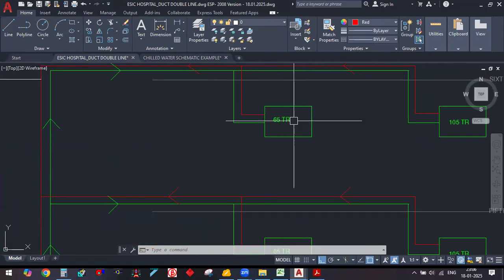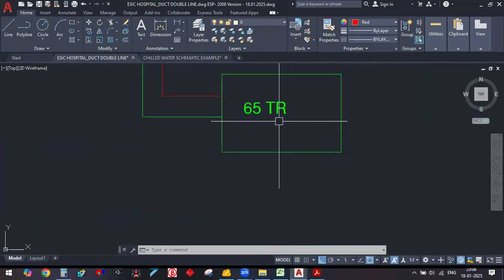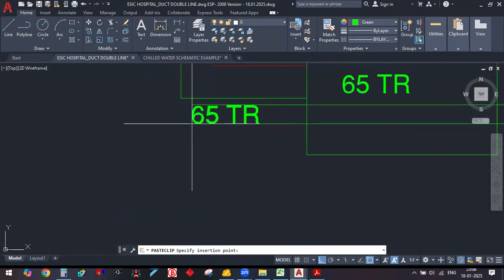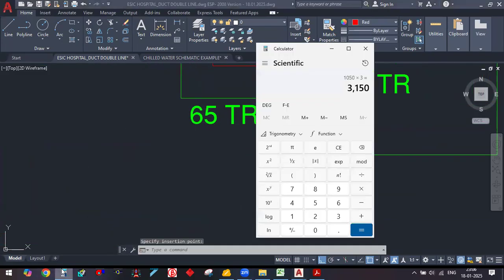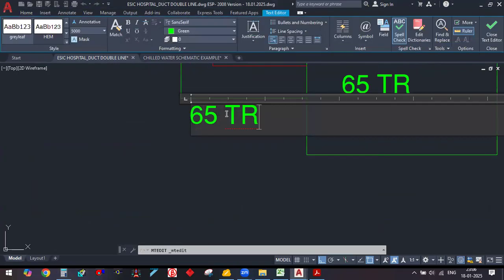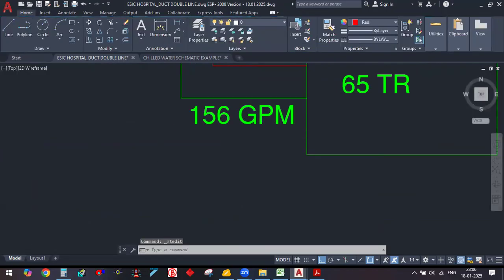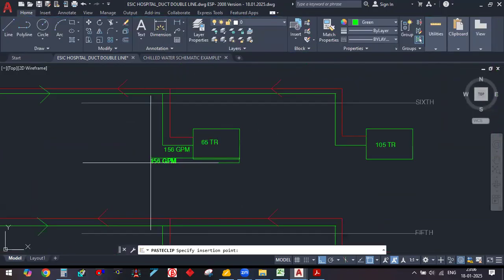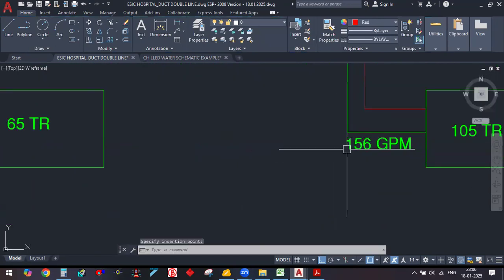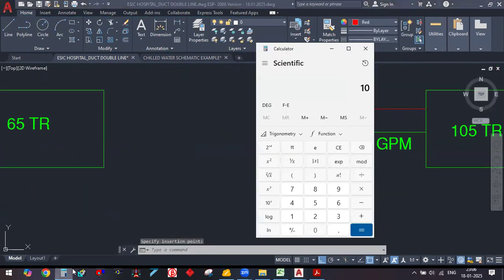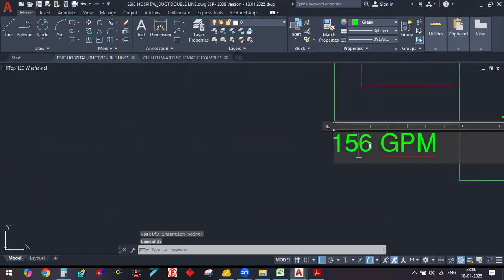Now, okay, we are missing out some things here. So I need to write down the GPM value here also. What is my 65 TR into 2.4? 156 GPM. Now this is my 156 GPM. And what is this? This is my 105. 105 into 2.4 is 252 GPM.